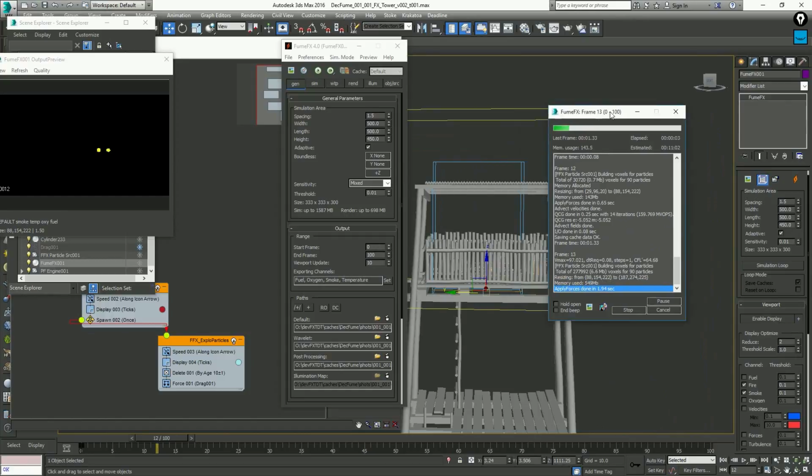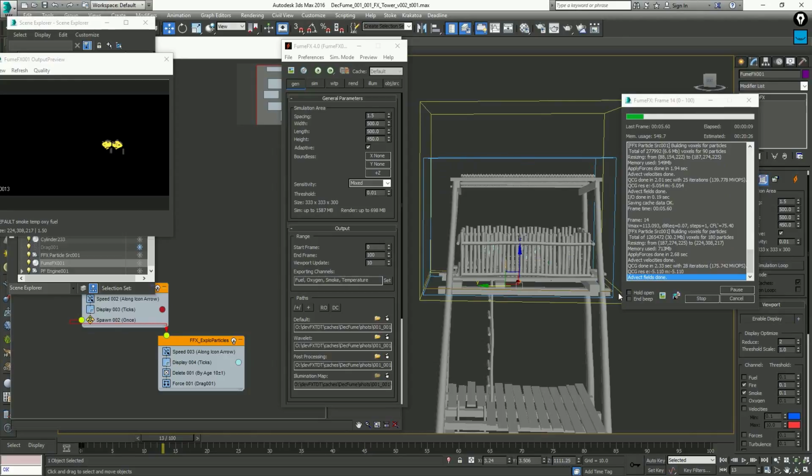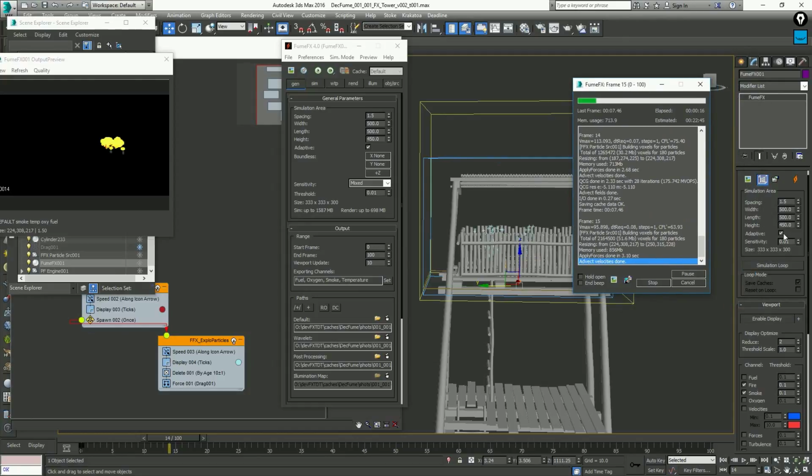Now, while this is going, I'm also going to mention, for those who aren't familiar with Fume, this is your blue grid, this is your dynamic grid. So in other words, you've got a grid here you typically build to be roughly the size of what you want it to be. But because you've got adaptive checked here, it's not going to use the entire grid if it doesn't need to. It figures out roughly what it needs, and it simulates just that.